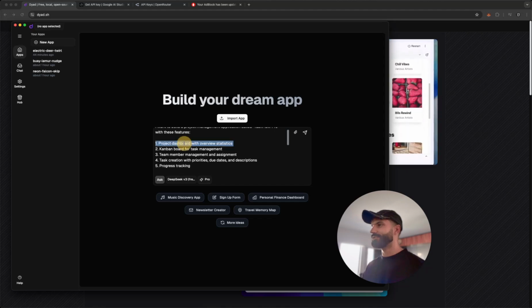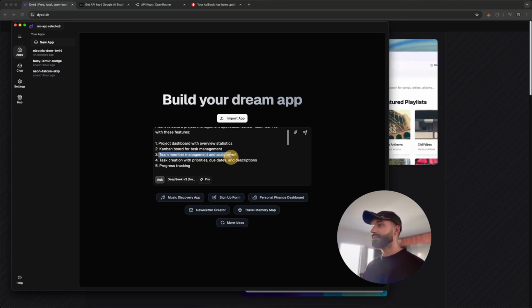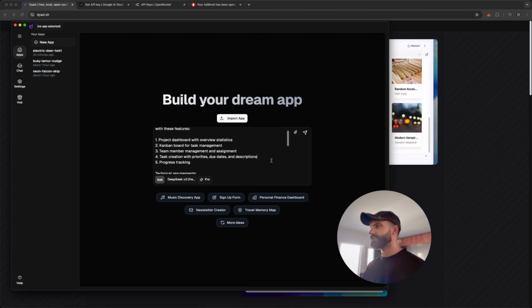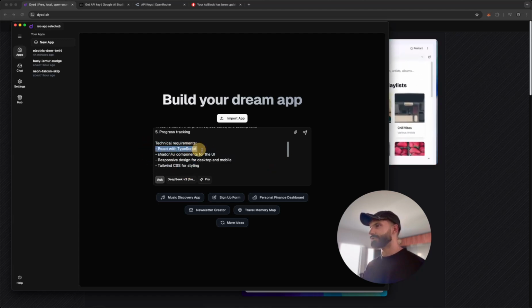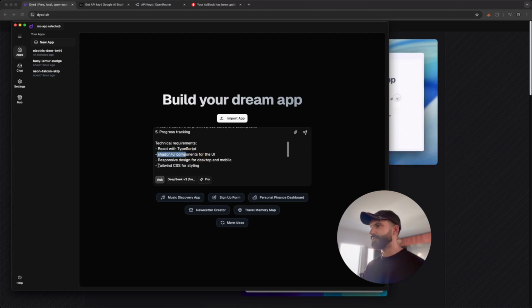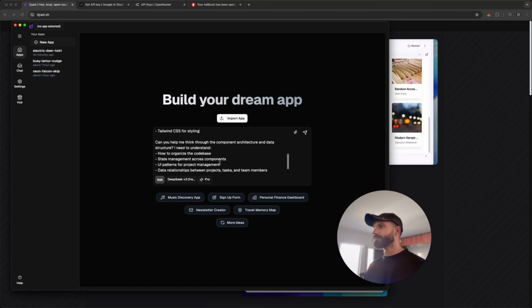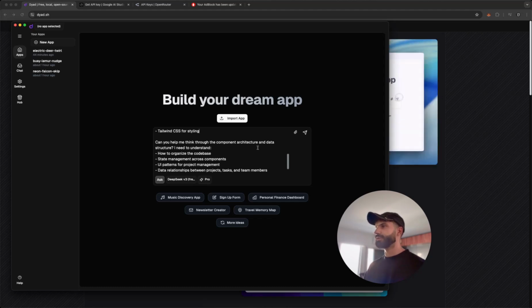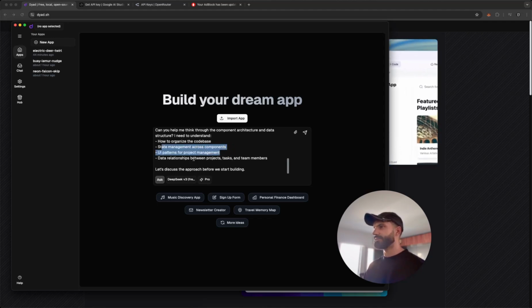You have a project task board, a Kanban board for task management, something similar to Trello, I believe. Team member management and assignment, task creation with priorities, due dates and descriptions, and progress tracking. Technical requirements: I feel like it's good to set up your stack immediately. We're going to use React with TypeScript, ShadCN for the components, and Tailwind CSS for styling, because I find that it eliminates errors, especially on Dyad. And also afterwards, can you please help me think through the component architecture? I need to understand the code base, the state management, UI patterns, and data relationships.